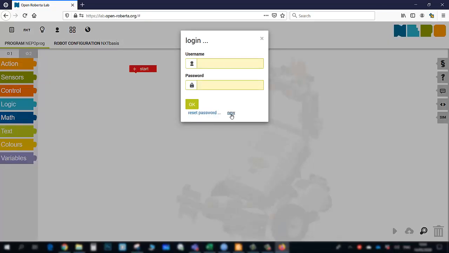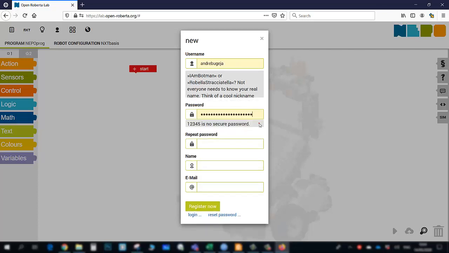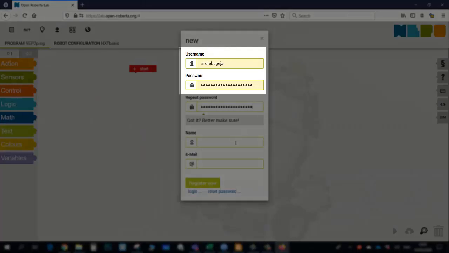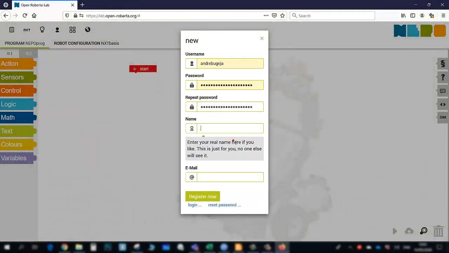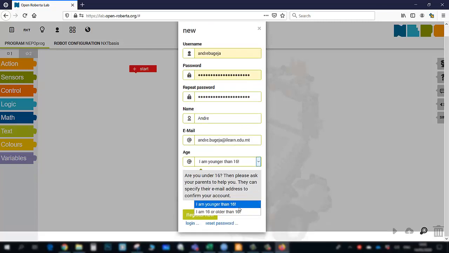Now click on new. First you need to provide a username, type in a password, and then repeat the password. It is very important that you remember your username and your password because you will be using these to log in to Open Roberta Lab. Next, type your name and finally your email address. Enter your age and click register now.